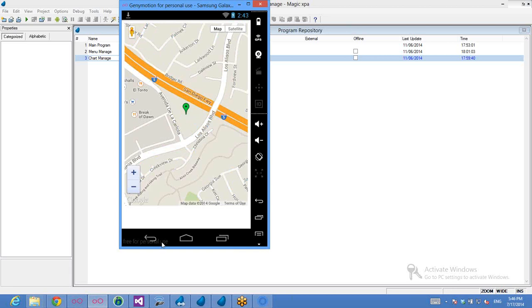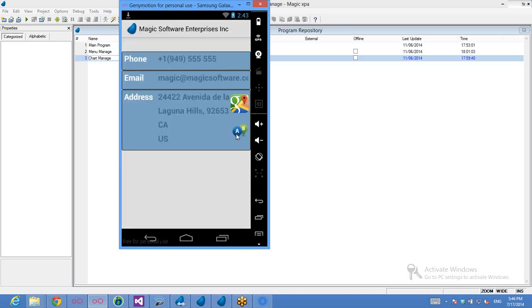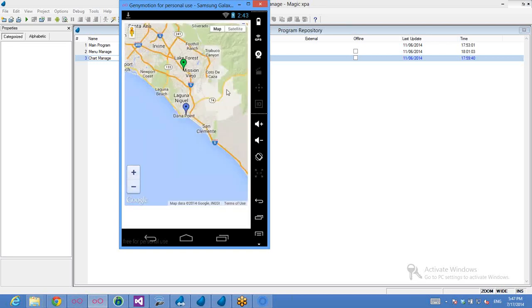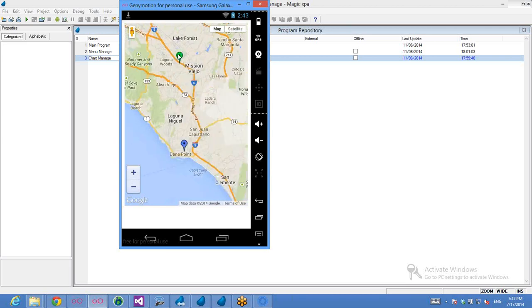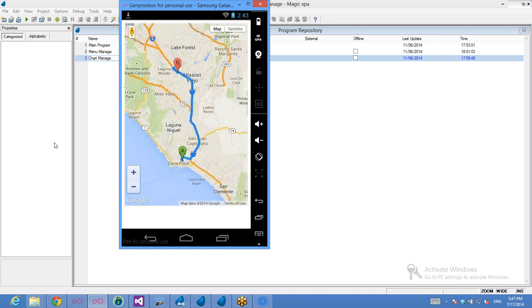Another nice thing that we have is the route. Now the route can work on a GPS location, but since the Genymotion doesn't have GPS capabilities, I decided to take an address that I am familiar with, and some of you are probably also familiar with, which is somewhere in Dana Point, and I can see the route to the office.